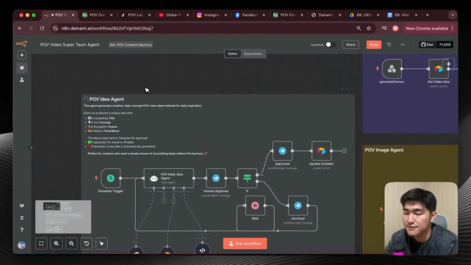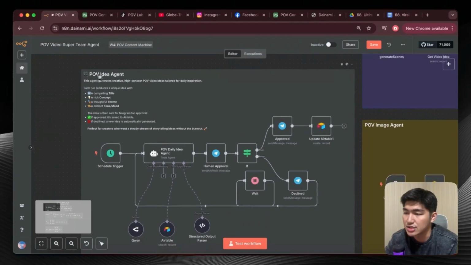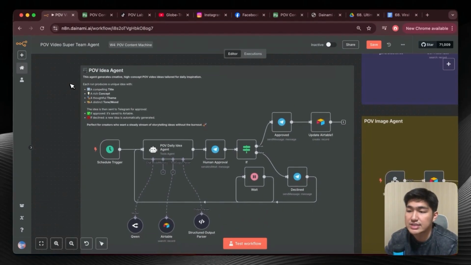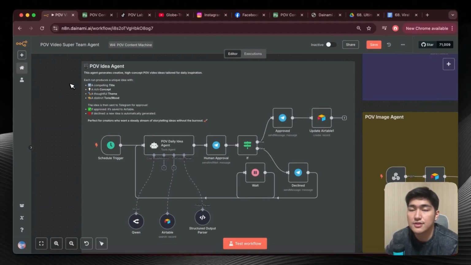Okay, we're going to start off with the very first agent, which is the idea agent. So what I want to do with the idea agent is that I want to have an idea agent to generate ideas for me that is suitable for a POV style video. I want it to send the ideas to me on a daily basis so that I can actually approve or disapprove, and then from there you actually call the other different agents to generate the videos for me.